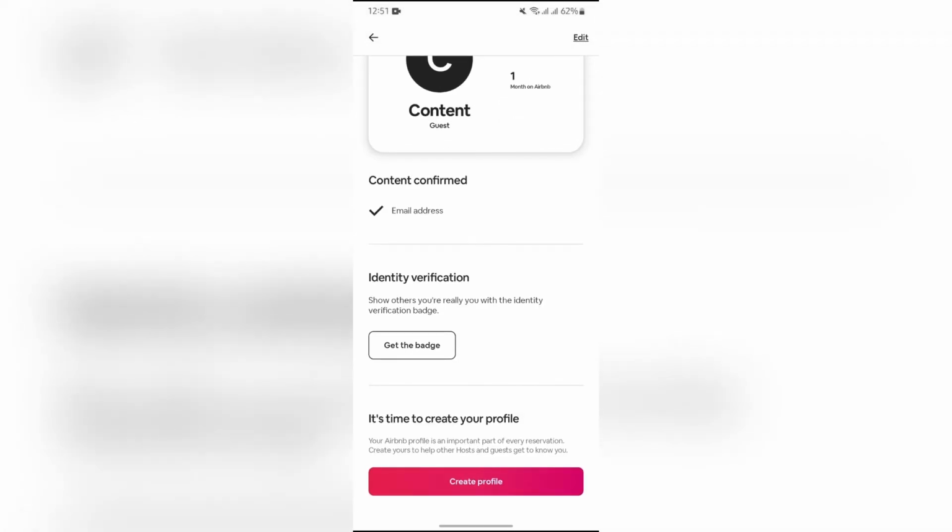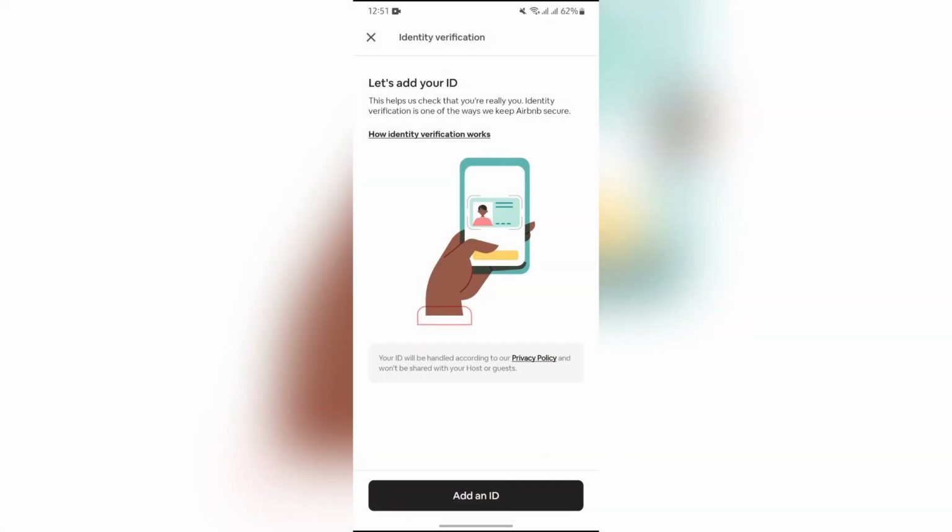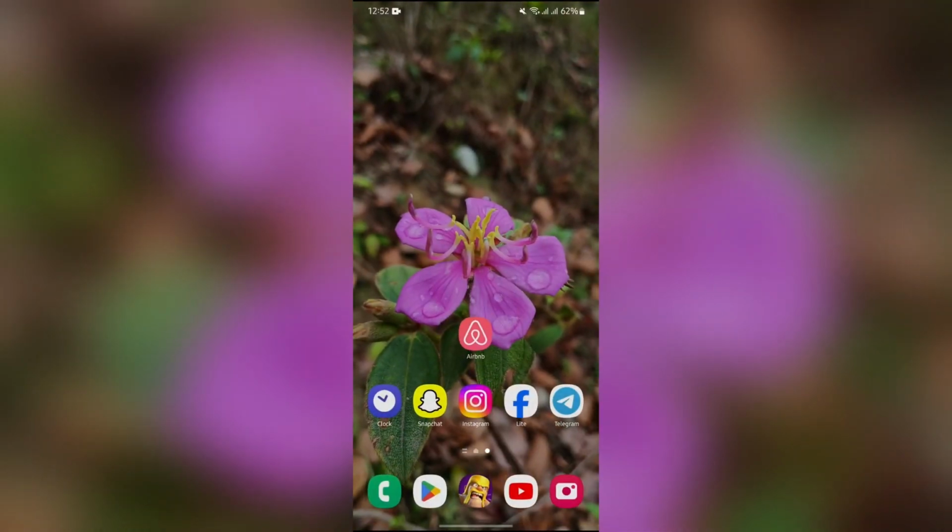button, and then you just simply have to verify your profile by tapping into get the badge option and then enter your ID card. This way you can easily create experienced profile into Airbnb.